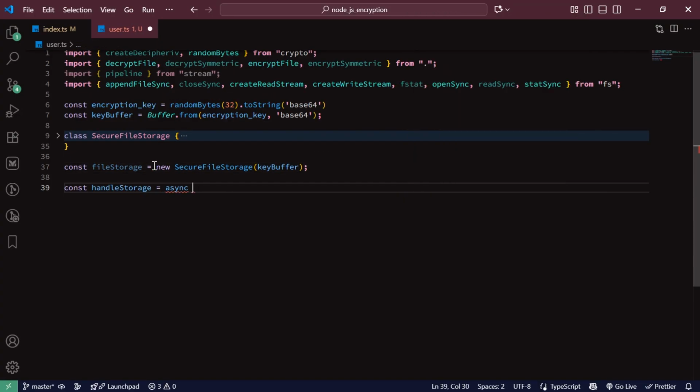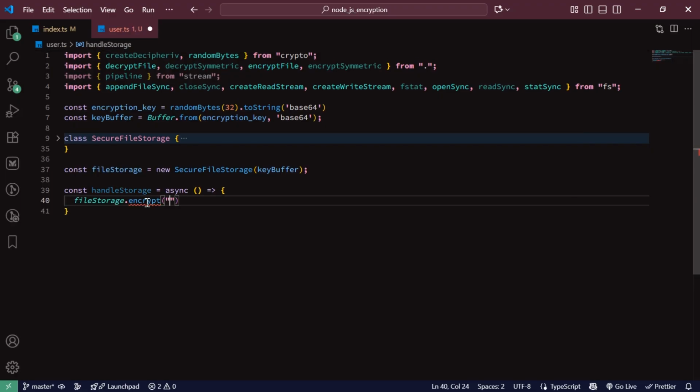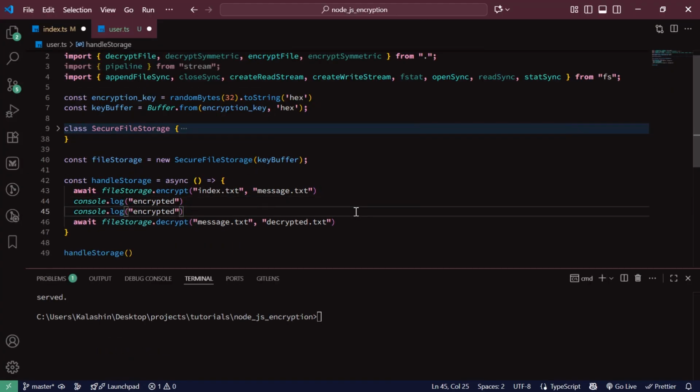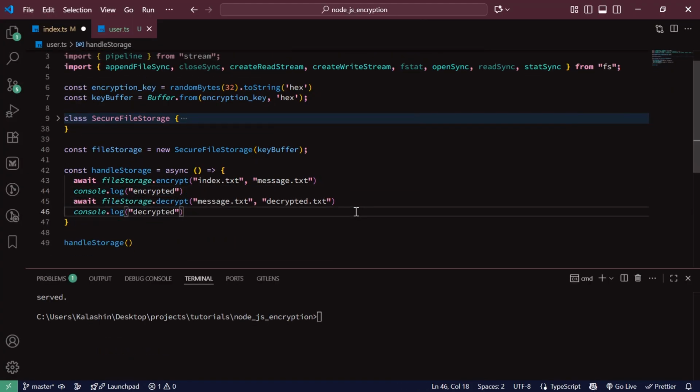After that, I will define an async function handle storage, and inside it I will encrypt a file index.txt into a message.txt. I have to move the input and output initialization out of the function call to outside it, and then I will console log encrypted. I will in turn decrypt the file message.txt into an output file decrypted.txt, and then I will console log decrypted and call the handle storage function, and then I will run the app from the terminal.